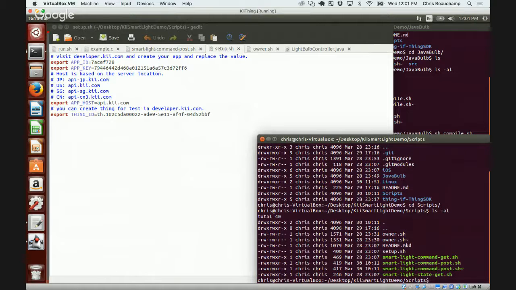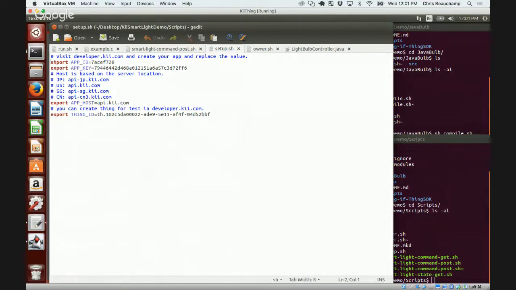We want to basically lay the groundwork for the next scripts that we're going to run. So we're just going to set some variables. We're going to export an app ID, an app key, and an app host. Now these, if you're following along, you can use the ones that are embedded. These are all the app IDs and app keys for my demo app.